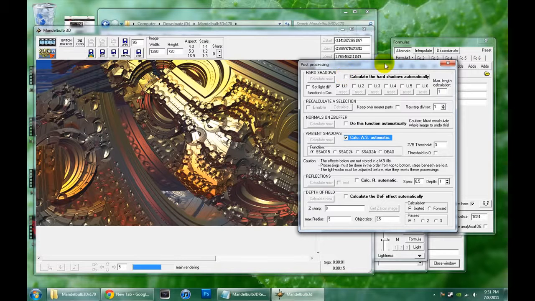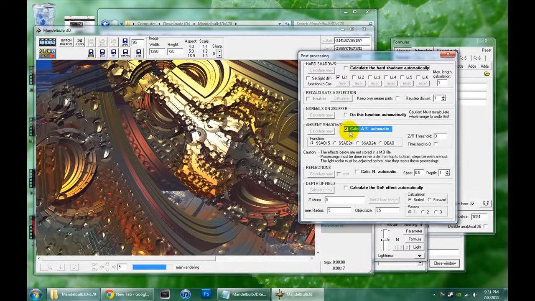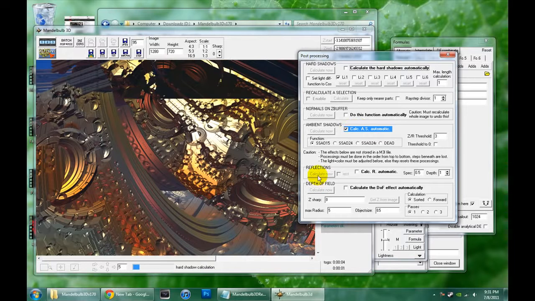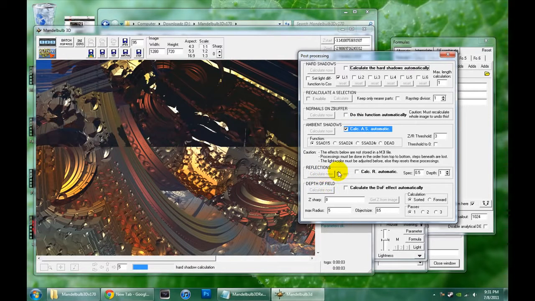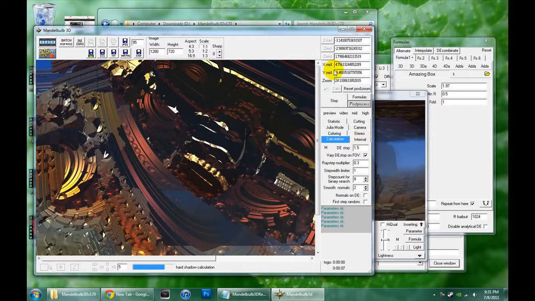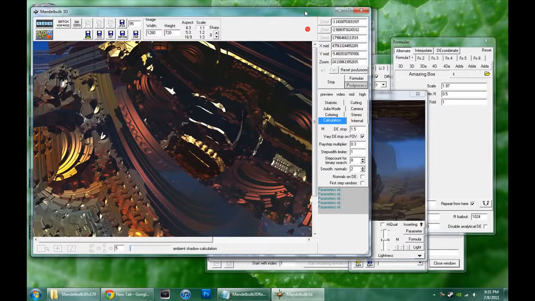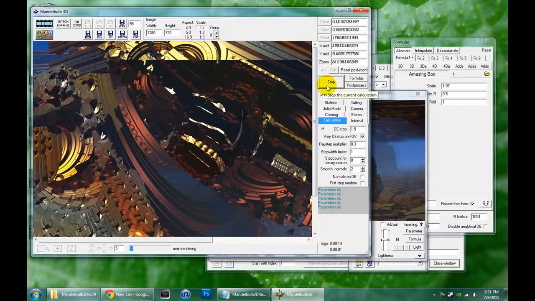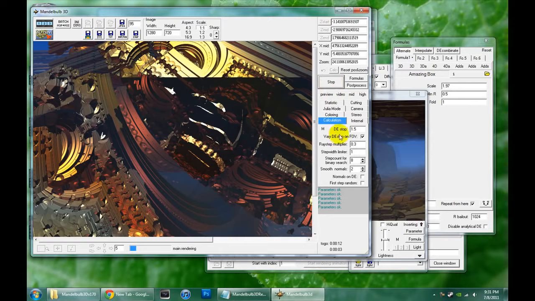That's something we'll get into later. I'm going to leave those ambient shadows on. I almost always leave that one on. And definitely make sure reflections are off for now, and depth of field. Alright, let's render that again without the hard shadows.